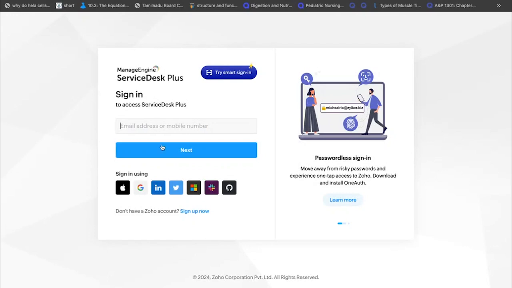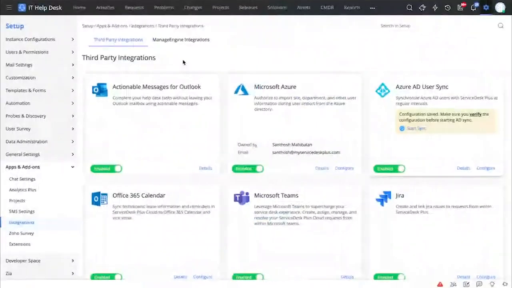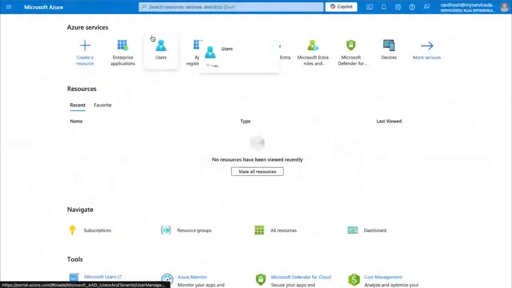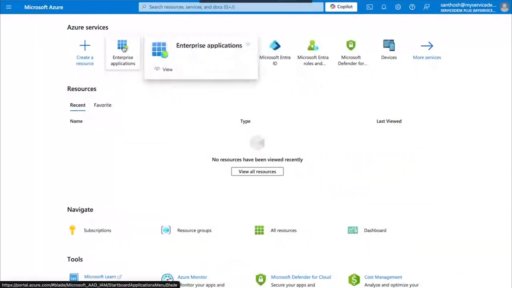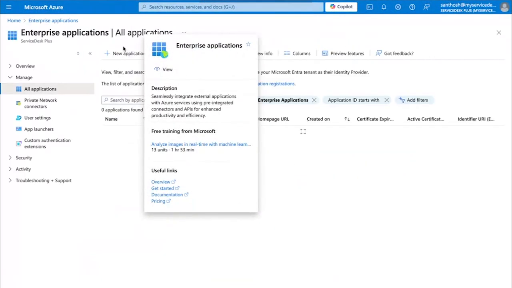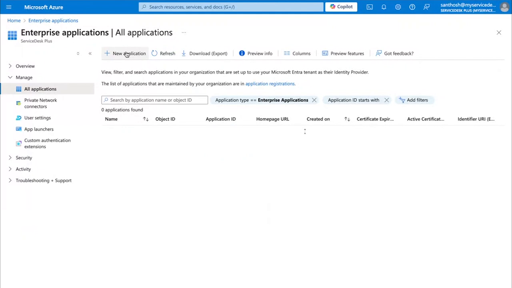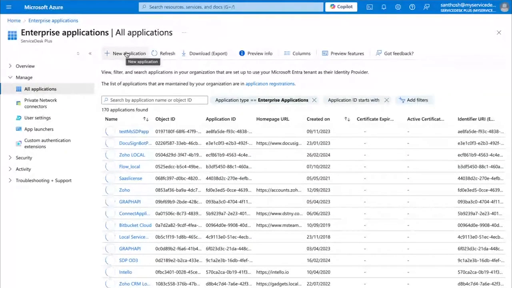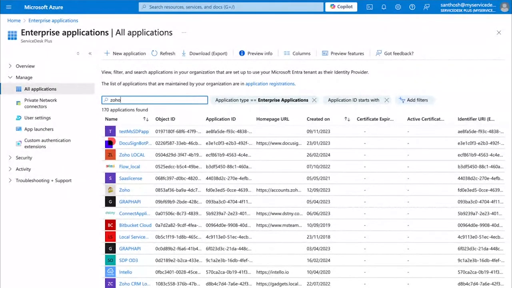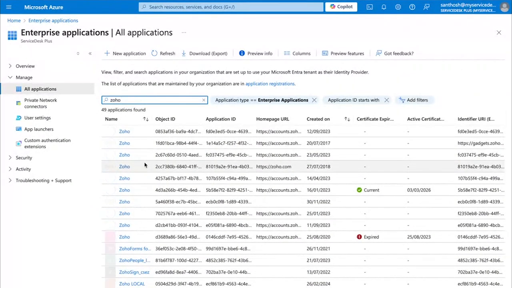So let me show you how you can enable single sign-on. For that, let me get directed to the Azure portal. So inside Azure, let me click on Enterprise Applications right here. So the first thing that you have to do is add in Zoho as an application by clicking on New Application right here. Since I've added Zoho already, let me search for Zoho right from here and click on Zoho.